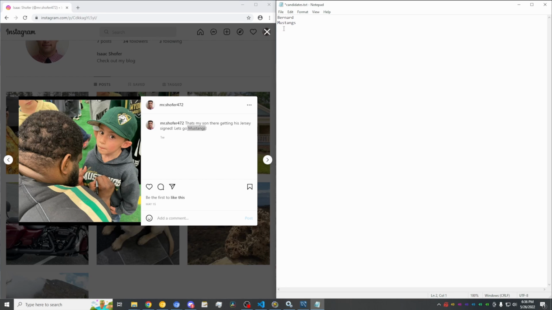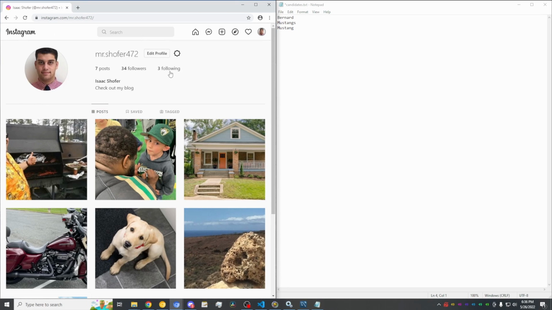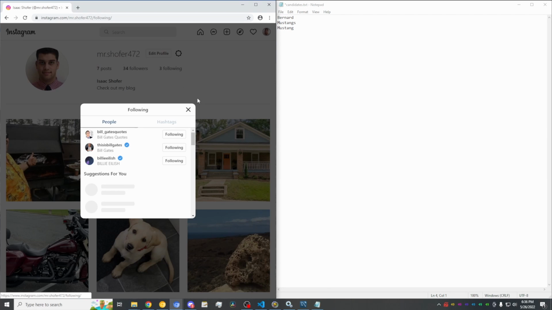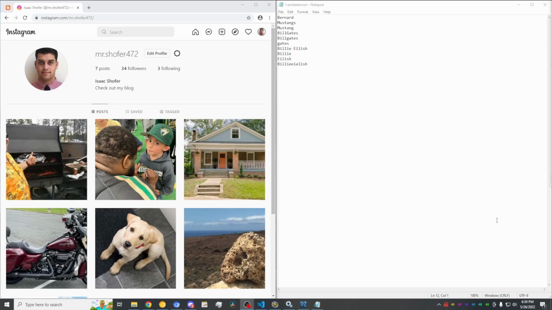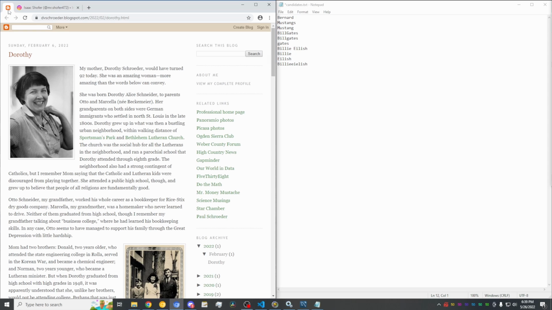Speeding this up, I am also adding Mr. Chauffeur's address, birth date, first and last name, username, and etc. to the list. Also adding the names of the only 3 people he is following: Bill Gates Quotes, and Billie Eilish. The Instagram bio also says we should check out his blog, So We Shall. Here it is. So what's the attack vector?